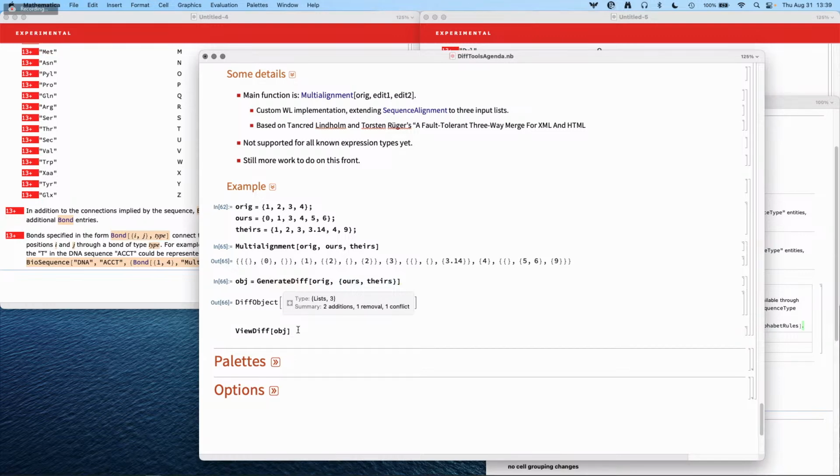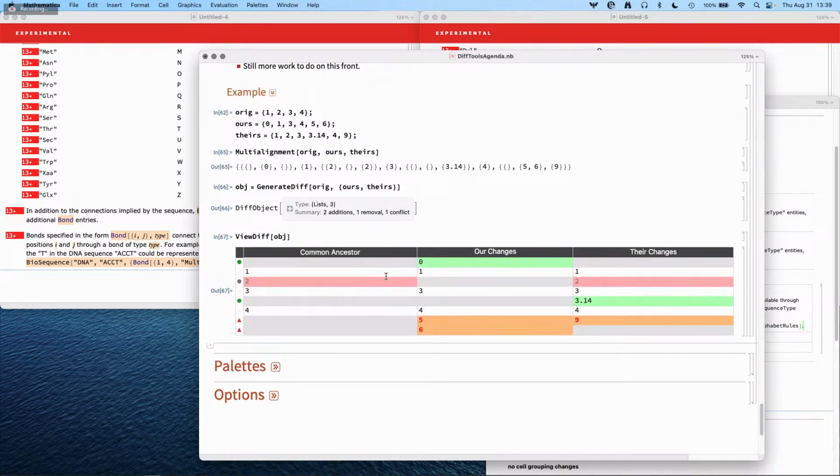But for now, notice that the multi-alignment carries information about additions, removals, and a conflict. And then we view that and we see, okay, there's an addition, there's a removal. But somebody, so this guy added two things after the original. This guy added something after the original as well. So there's no way by default to know where these should be with regard to one another. So that's a conflict.